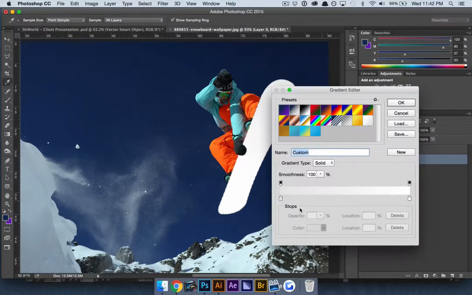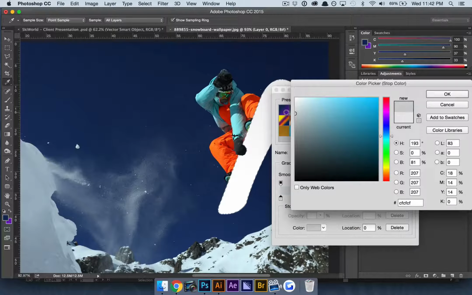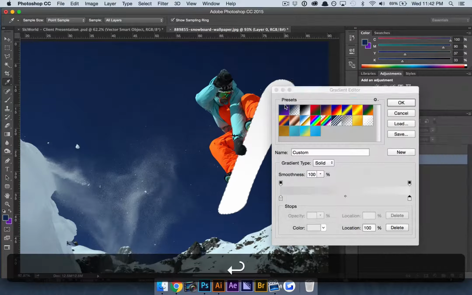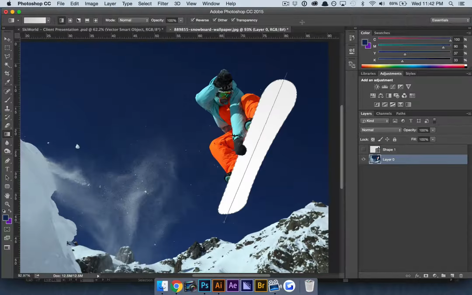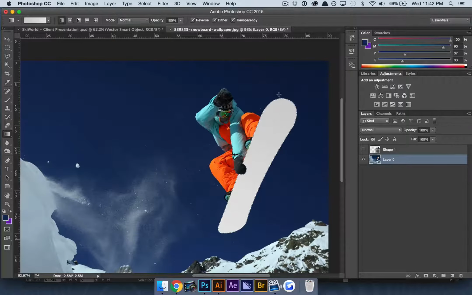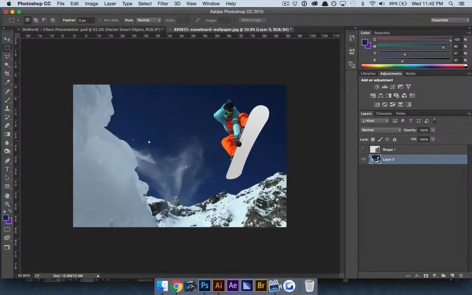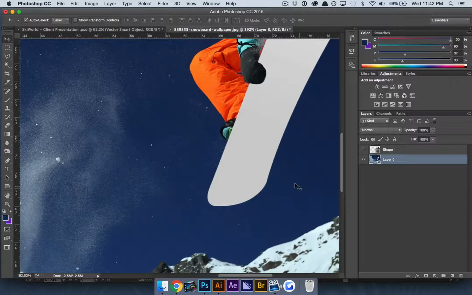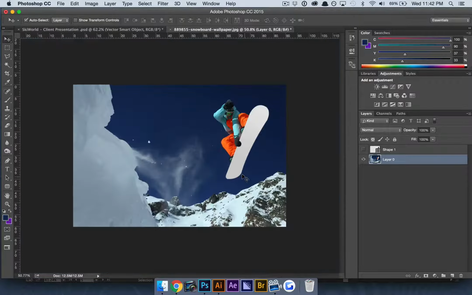Now I actually need to create something much darker because it's a bit too saturated for my taste. Click and drag again. And that looks good. So almost like he's on a white skateboard now, or a white snowboard now, which makes our lives slightly easier to work with. So the next part that we want to do is we want to take the Ski World logo and we want to plop it in right here.